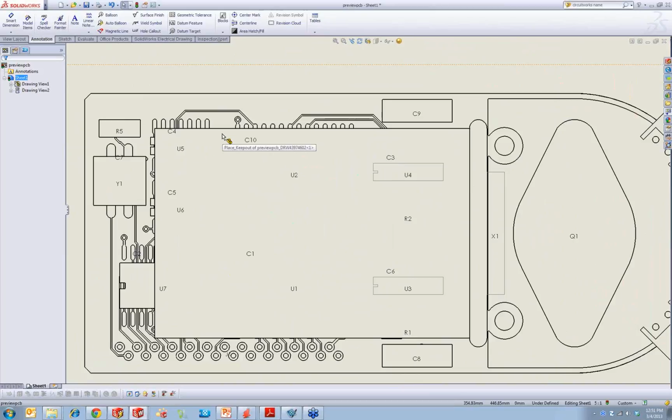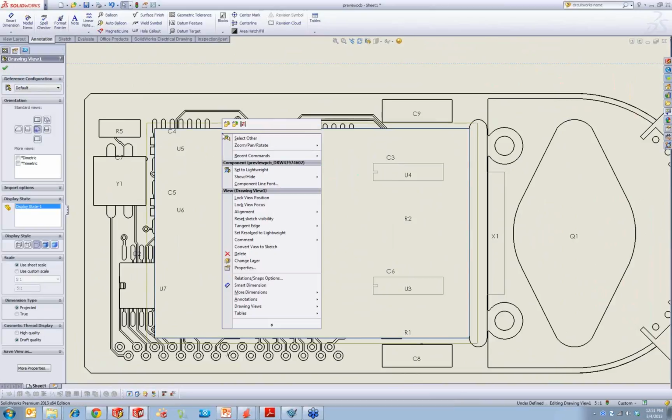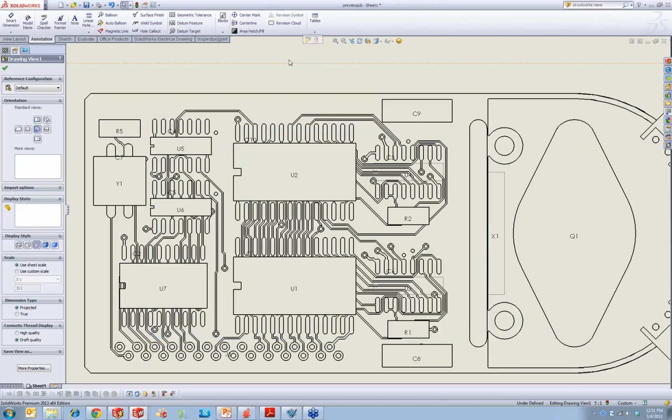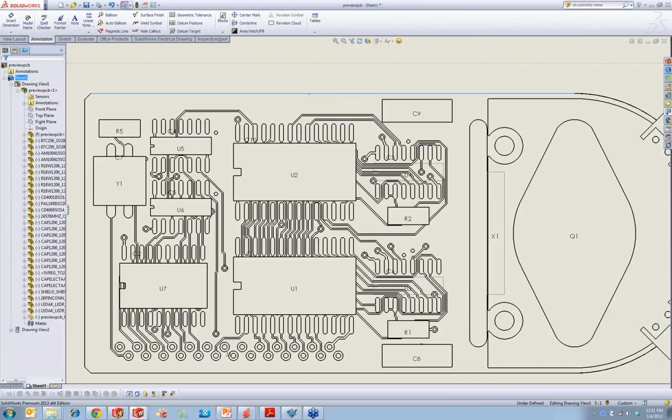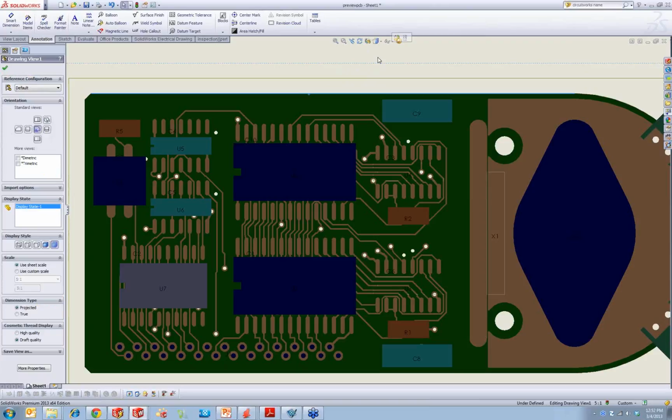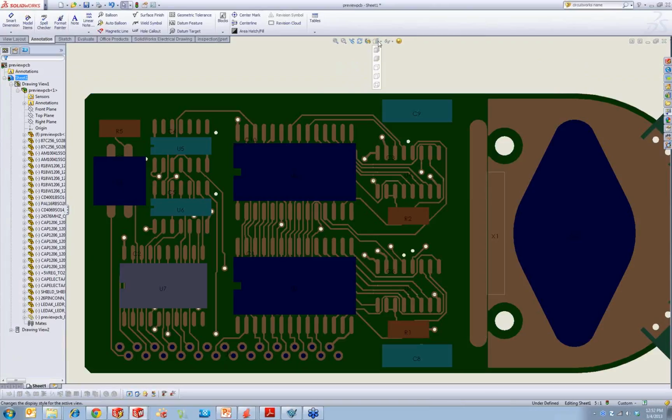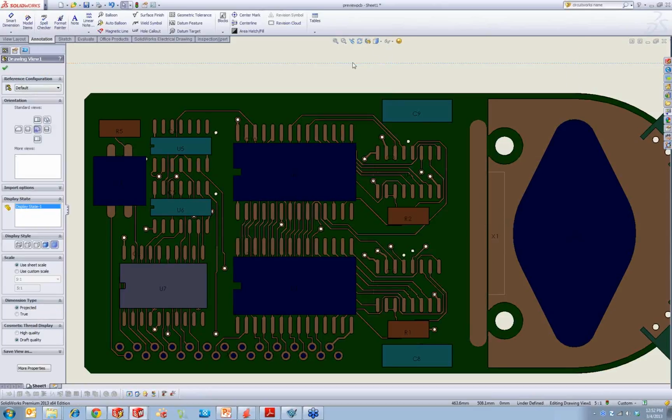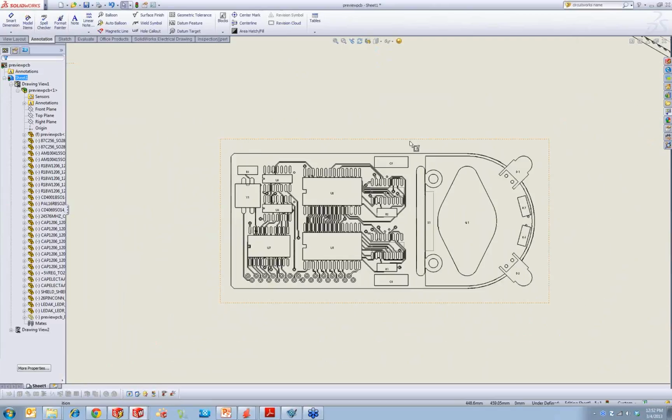Now you might want a display state of the keep out area hidden. Let me just hide it from here just so it's easier to see what's happening underneath. Obviously you might want to hide the other layers. It actually might look better in shaded mode here. So you can see things a little bit easier. So whatever your preference is there.